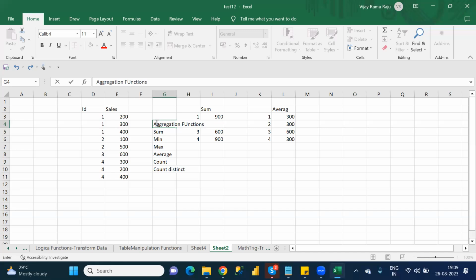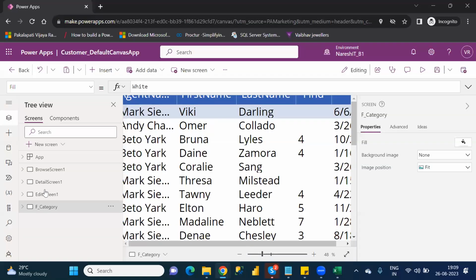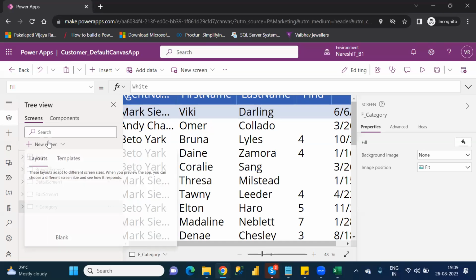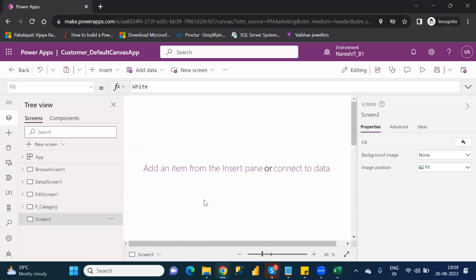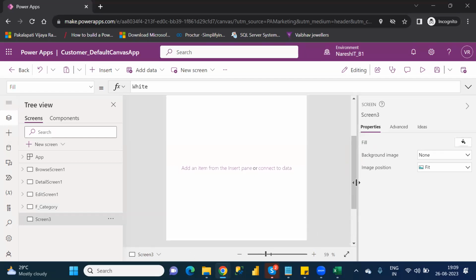Let's see with an example how this group by function is applied. Understand? First, you have to go to that particular one. I'm taking a new screen. In this new screen, I'm taking a data table.